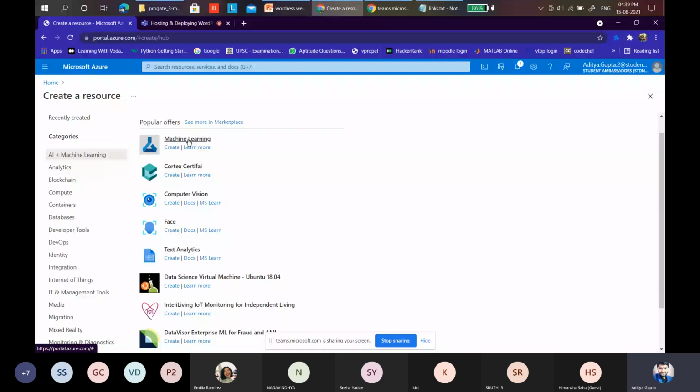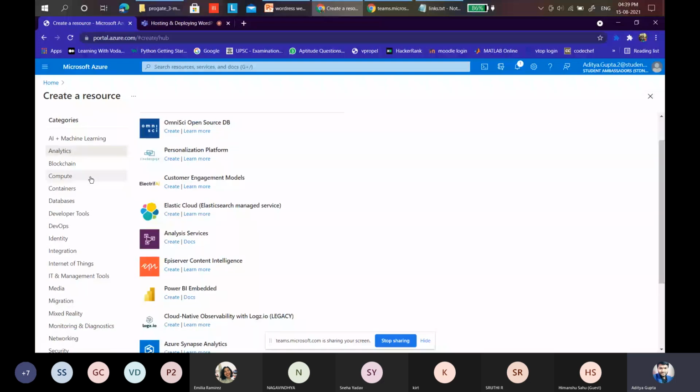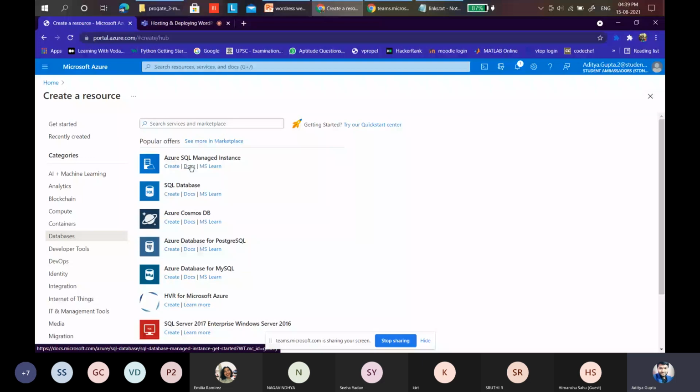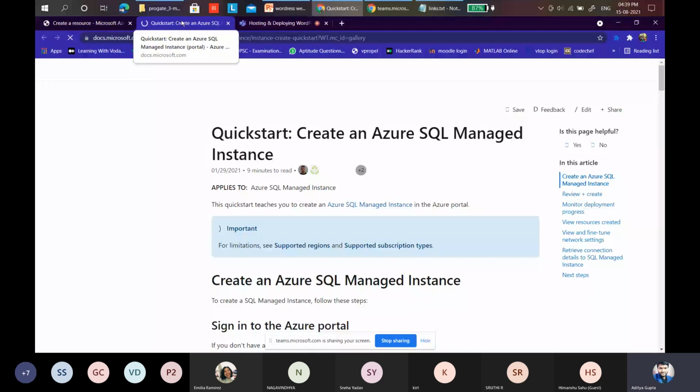Let's go to databases. You can use any of the databases that you see here, like SQL database, Cosmos DB, database for PostgreSQL, MySQL, stuff like that. Even if you don't know how to use it, there's a docs. When you click on the docs, you will be directed to a separate pane in which you can learn how to create an Azure SQL managed instance like this.